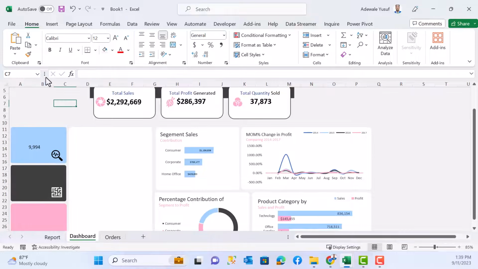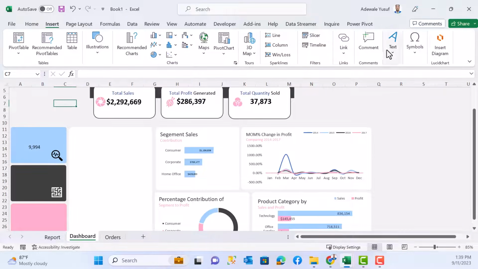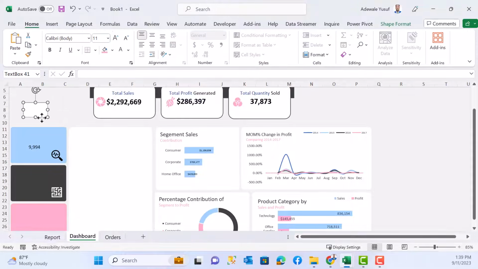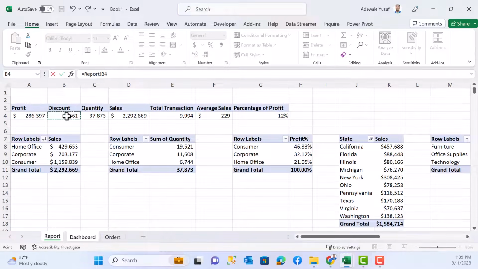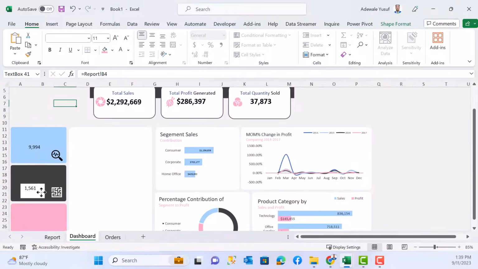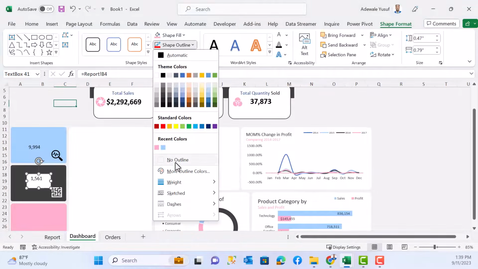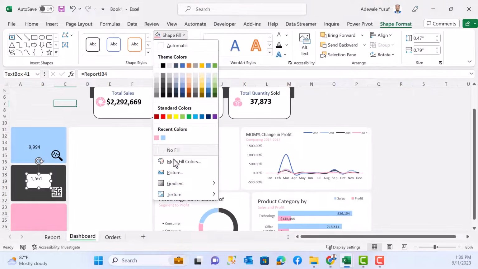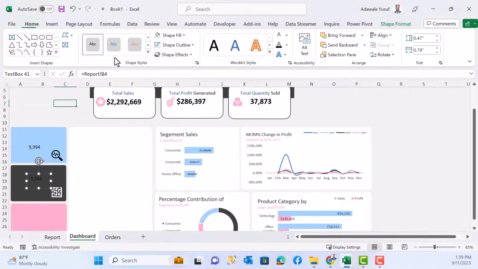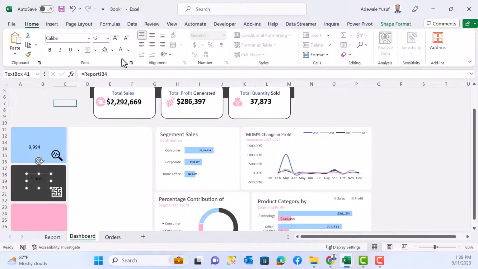Okay, but if that doesn't work, I don't want to be lazy. Let me go and pick the text box again and select the edge equals to quantity discount. So this is the discount. Now go to shape format, remove the outline, and also remove the fill. And I'm going to make the color of the text white. Okay, great.